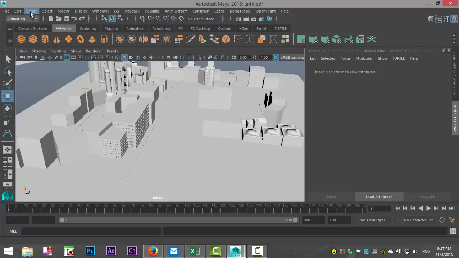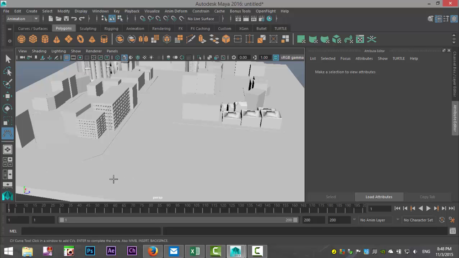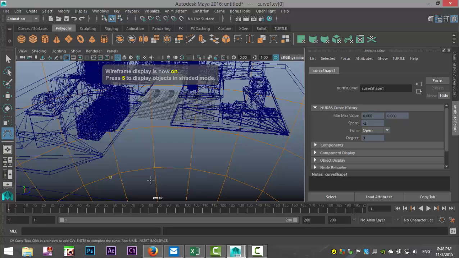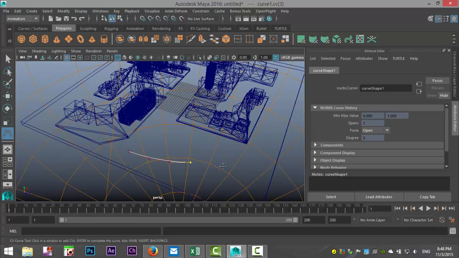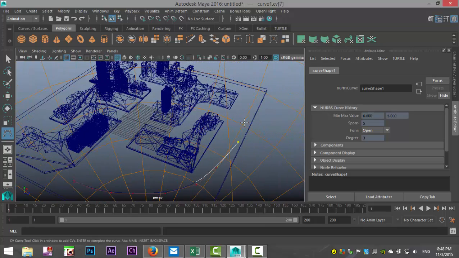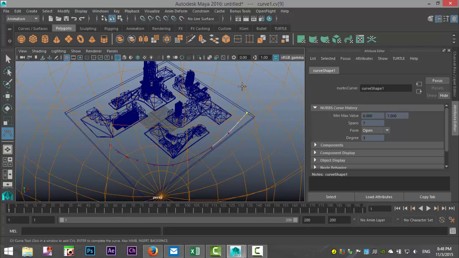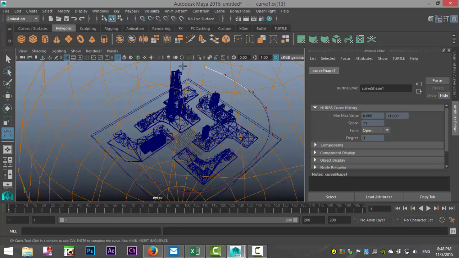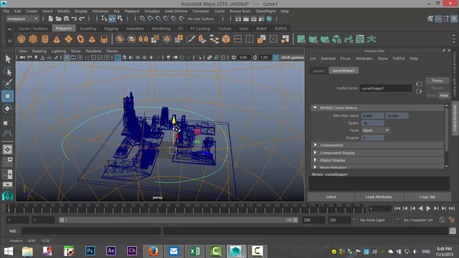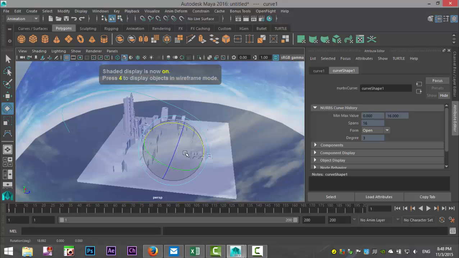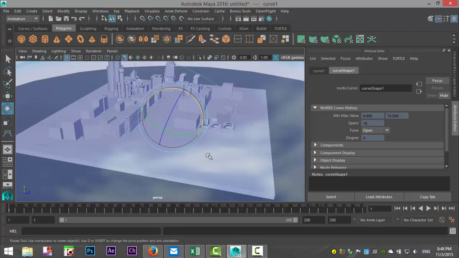So we're going to go to Create, Curve Tools, CV Curve Tool. Okay. And let's start somewhere around here. I'll hit 4 for wireframe mode so we can kind of see what's going on. And I'm just going to move around like this. All right, something like that, okay? Now, what I'm going to do is hit E and rotate this upwards. I'm going to hit 5 for shaded mode. And obviously I want my starting point to be at least above the floor. So it's up here, all right?